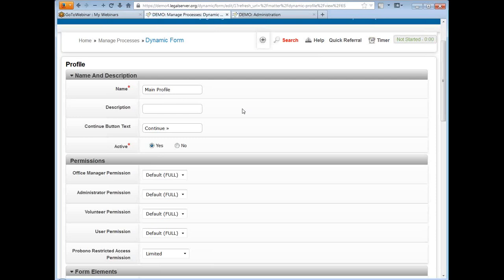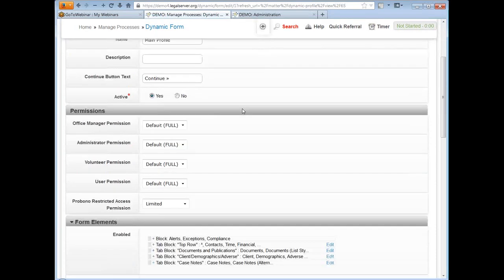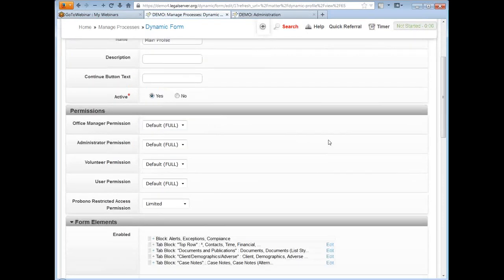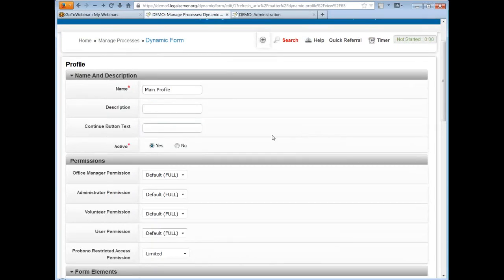So again, we have a name description section, so it's just main profile. In theory, you can change the name of the main profile. I would not recommend that, just because all of the documentation and everything revolves around that being called the main profile. You can see on this site there is actually some continue button text in here. It doesn't do anything, so you can actually just take that out. And the main profile is active.